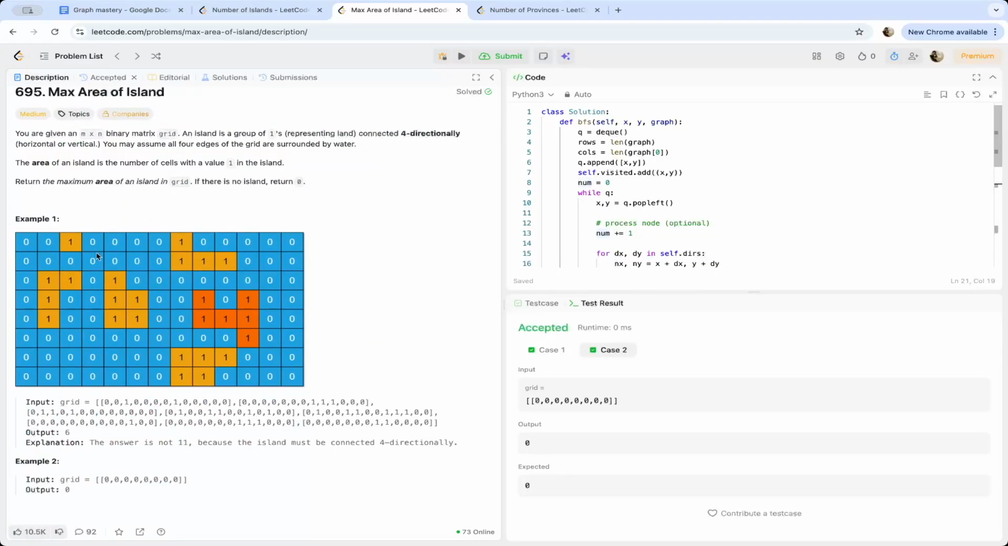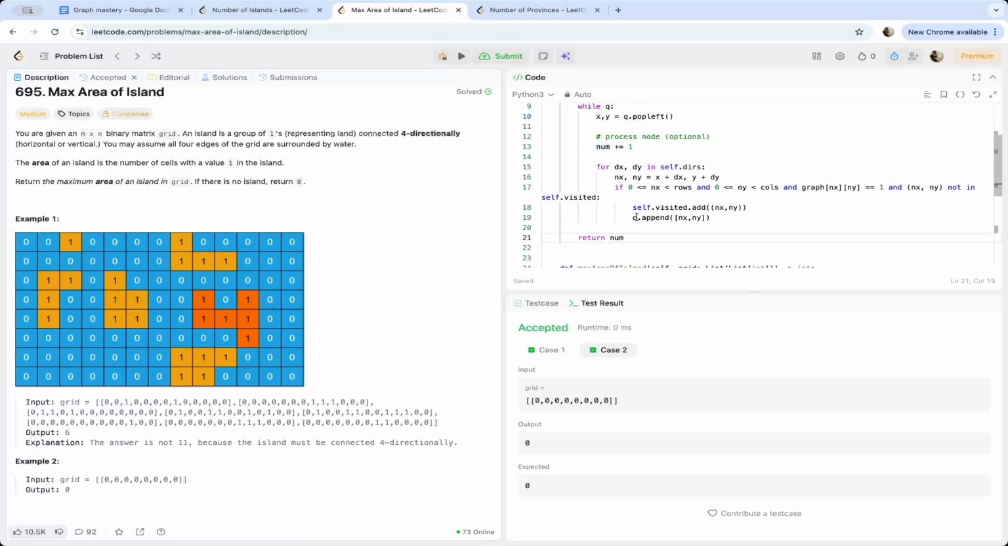Okay, and the number of cells is actually m into n, plus edges is you can say 4 into m into n. So overall it will be order of m into n as my time complexity, and since you are doing addition, it will again come back to the same thing.